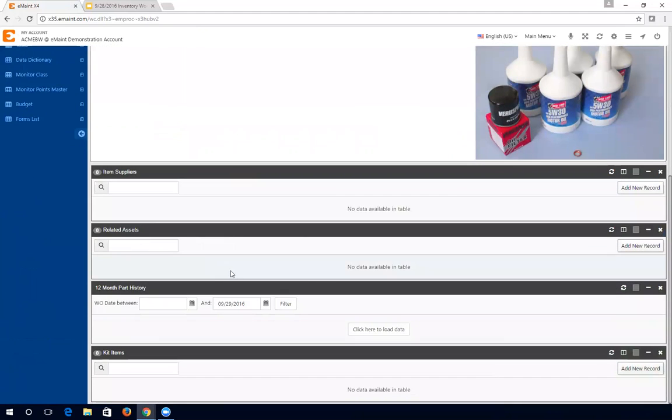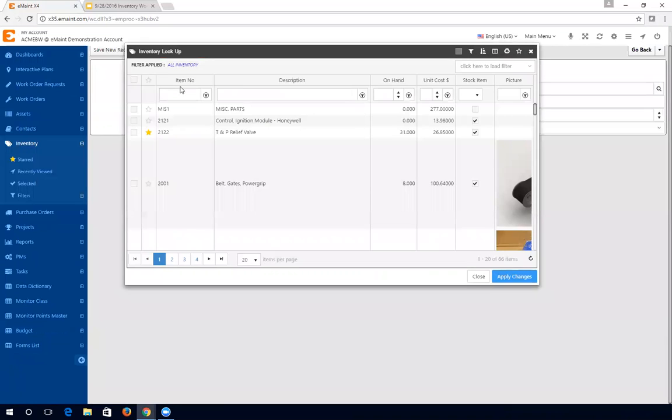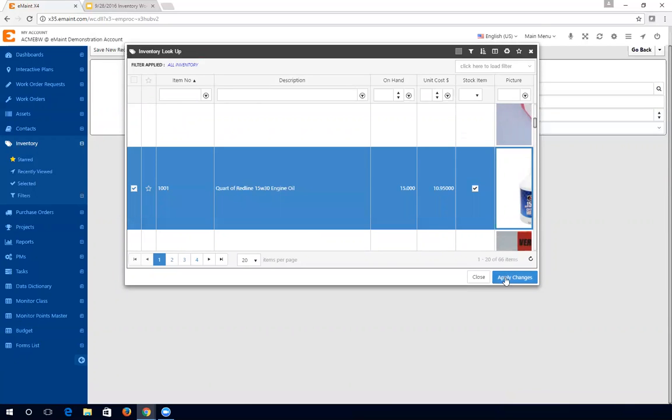To add items to a kit, we're going to use this related table below called kit items. This stores the reference to know how many of each part we put into a single kit. We're going to add a brand new record, and use the reference number field here to reference the part we want to add to our kit. In our example, we're going to pick the first item here, which is the quarts of oil, and we're going to check the box here and apply it.